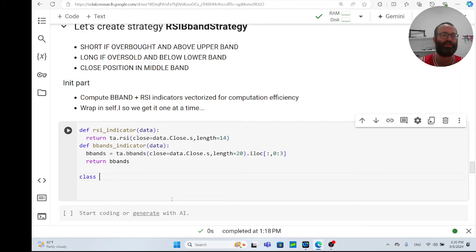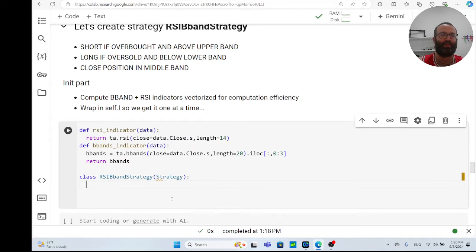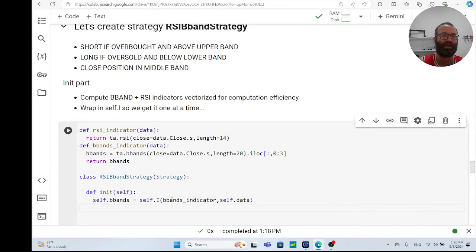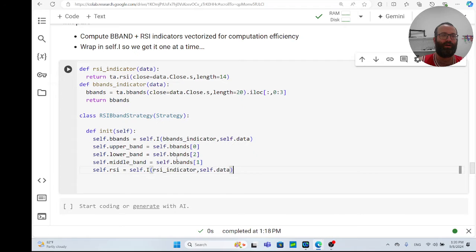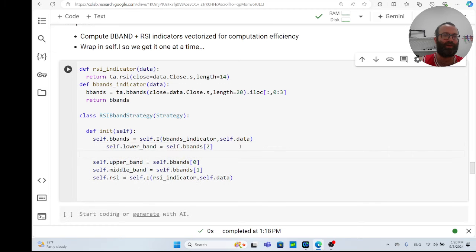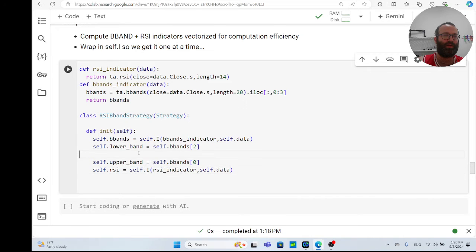So we're going to subclass strategy. So we're going to do RSI B band strategy, subclass strategy. And then this is going to be our init. So def init, self. And this is where we compute the things. We do self.b bands equals that, and then self.upper. It always messes these things up. So let's just do it in order. It goes lower, middle, upper. So it got the middle part right. So self.middle is 1, but it got the upper wrong. So let's flip these guys. And then RSI here, self.RSI. And then of course we wrapped it in I, so you get things one at a time.